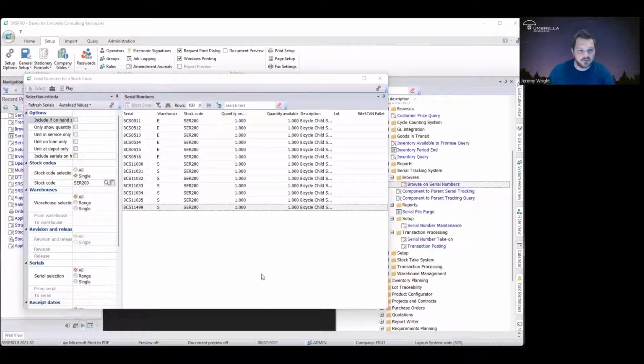how to do a serial number take-on for a stock code in SYSPRO 8. So what I have up here is SER 200, and I noticed that it ends at BCS 11499, and I want to add BCS 11500 because I missed it somehow, or for whatever reason it's in inventory, but I don't have the serial.